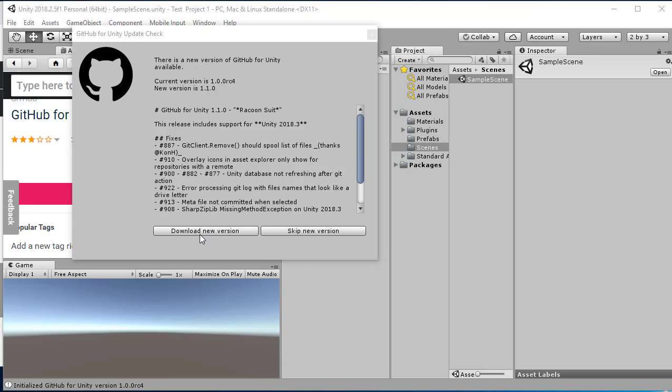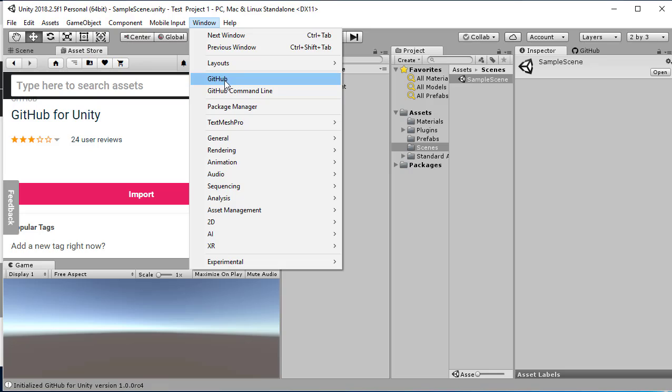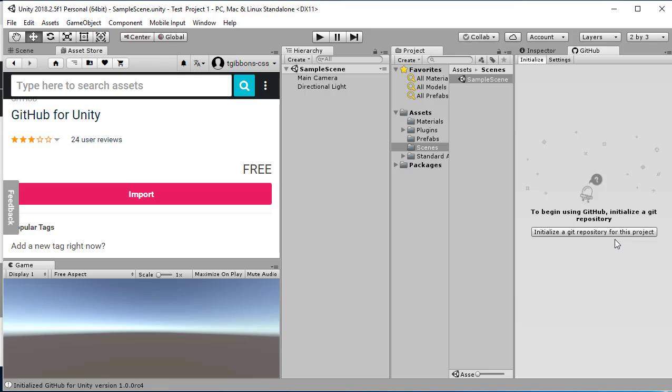One thing is when you bring it in, there's always a new version, so you can download a new version here. I'm just going to skip that, but generally I would recommend doing that. Once you have that imported in a project, everyone using that project has to have it. Then up in Windows, there is a new GitHub window and a GitHub command window added. So you can go to the GitHub window here, and then you can initialize this GitHub repository for this project.